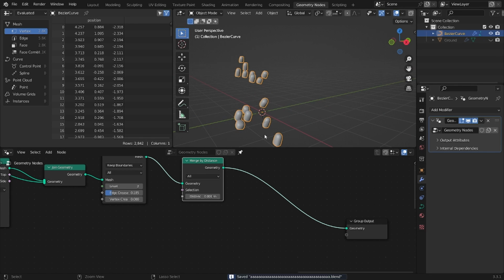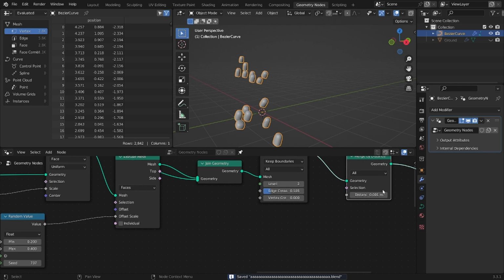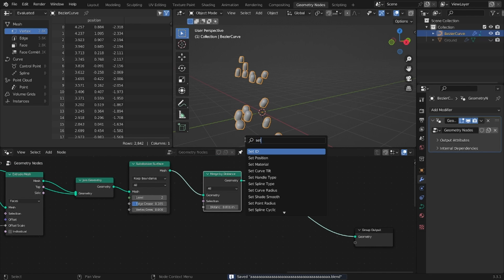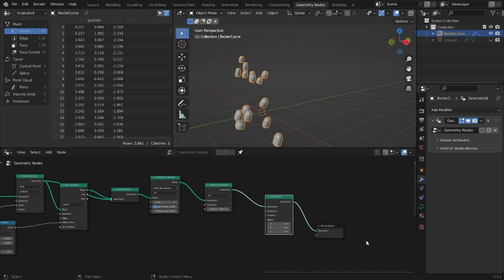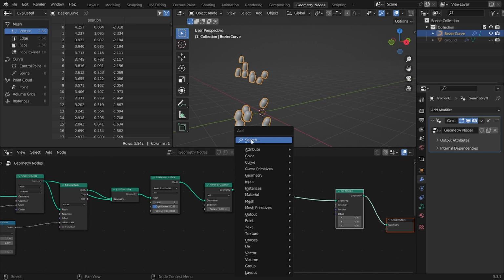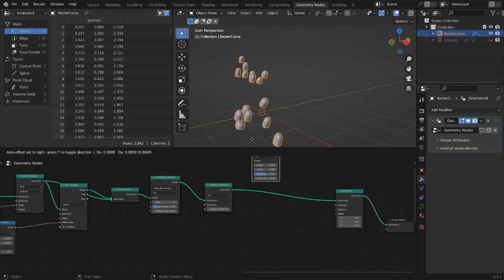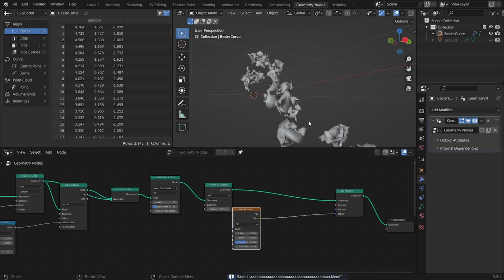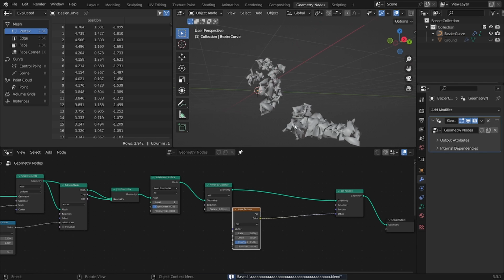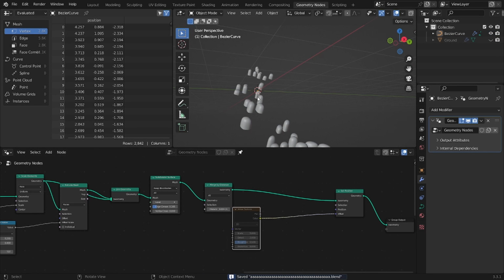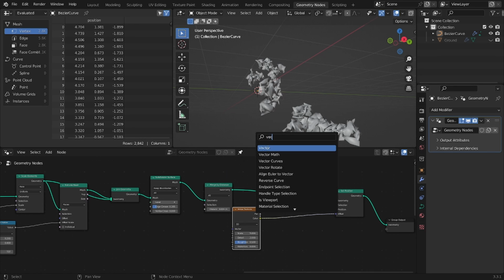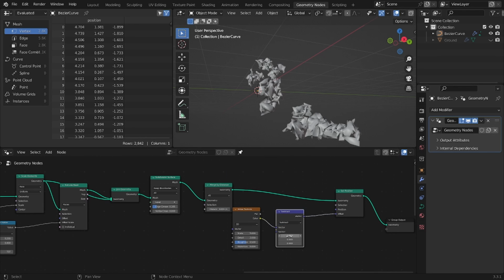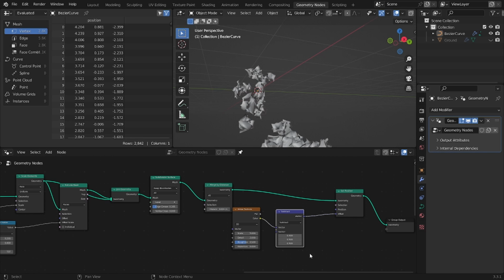Now let's add in some noise. So added a set position. We're gonna need to add in a noise texture. Plug the color into the offset, and now we get this. So first of all, we need to subtract 0.5 because it shifts over. So let's add in a vector math. Set it to subtract and 0.5.